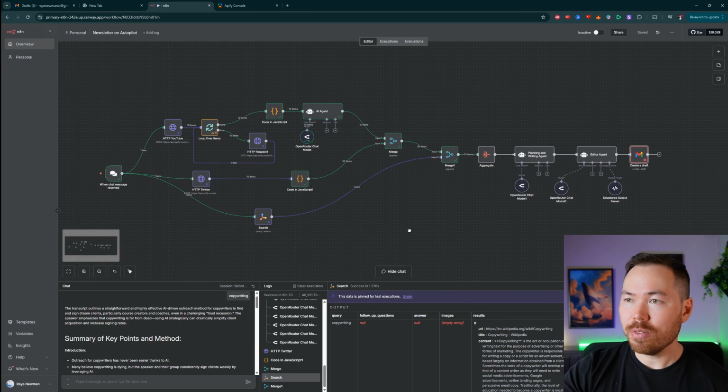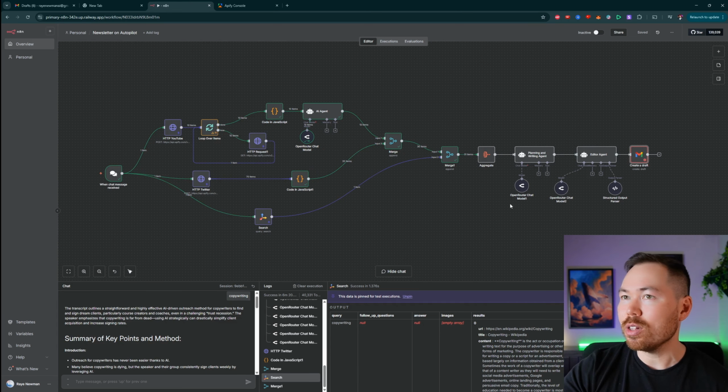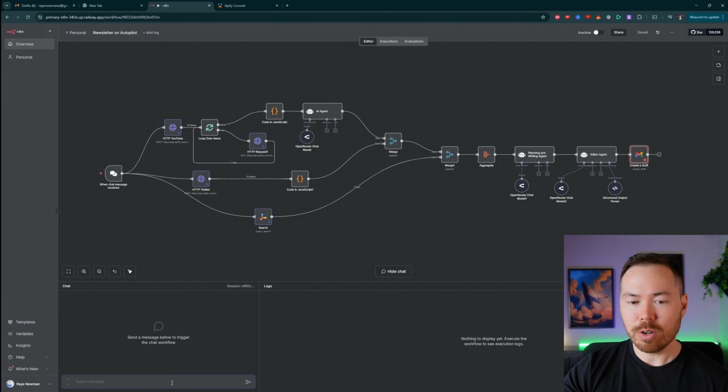I'll execute this just to see if it's working correctly. I'm also starting to run a little low on credit, so I might have to renew. So I'm just going to restart.